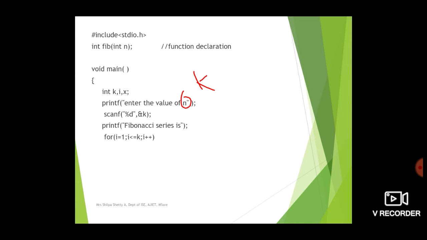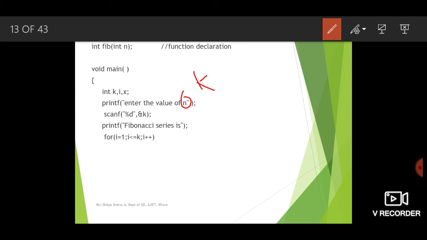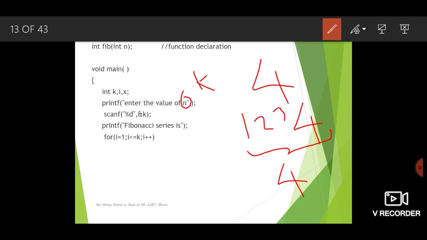So let us write a for loop now. For i = 1, i <= k, i++. So if the k value is 4, then the value of i ranges from 1 till 4, that is 1, 2, 3, 4. So the for loop will execute 4 times here.